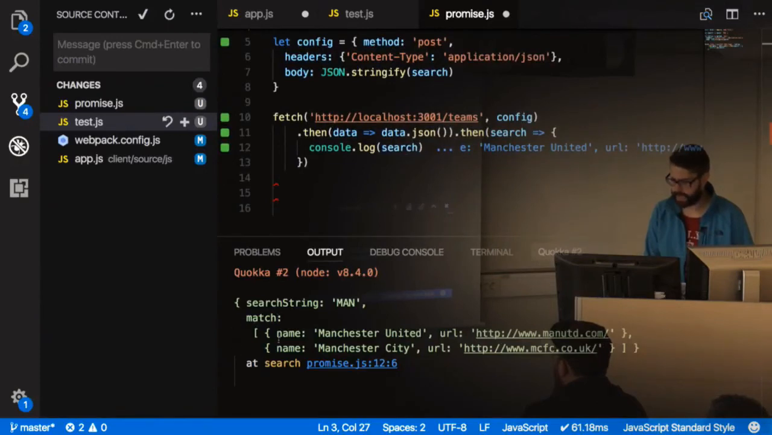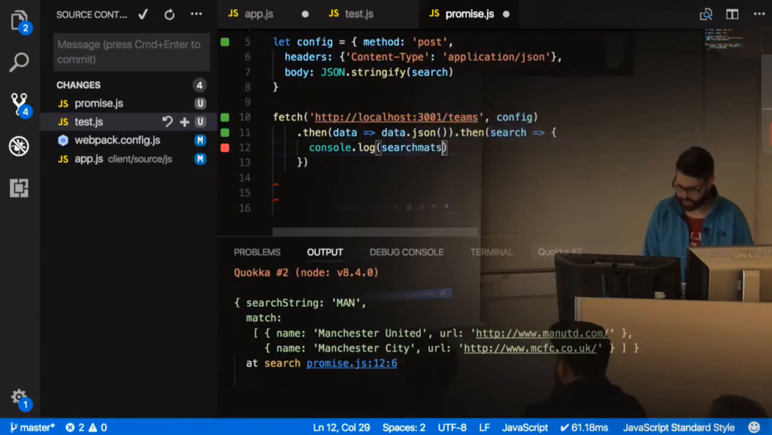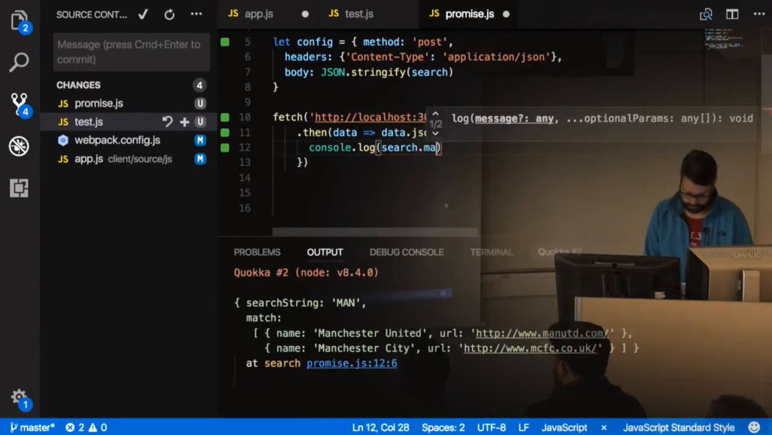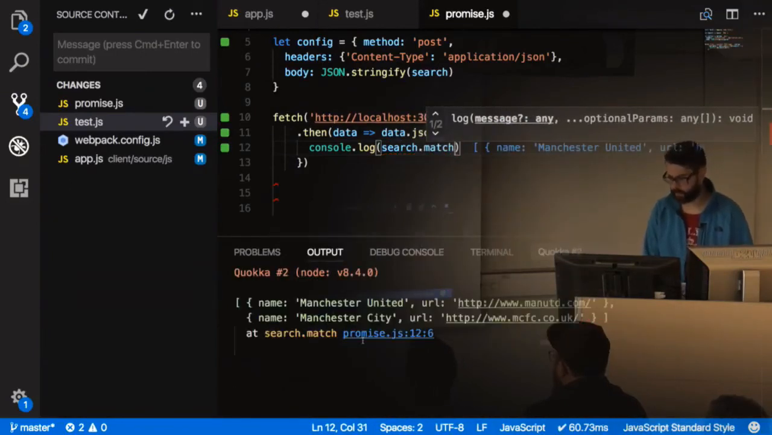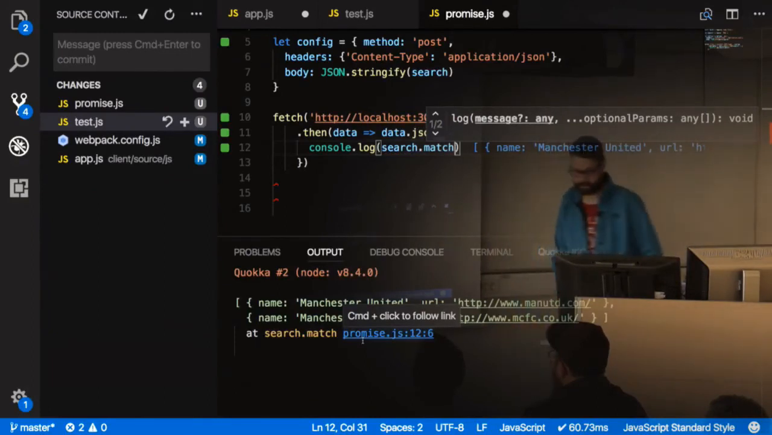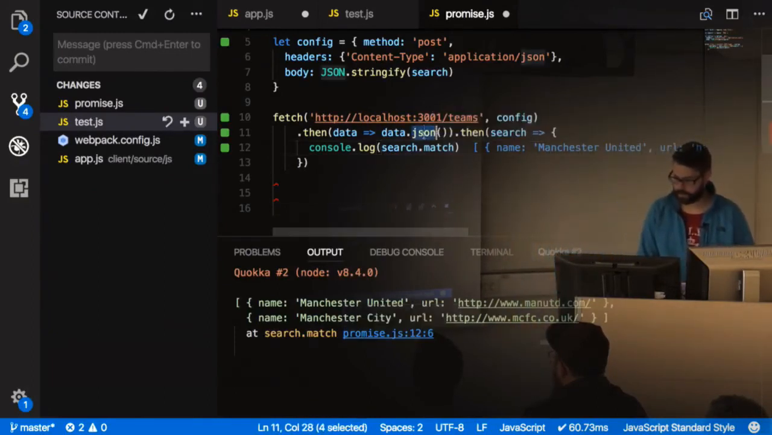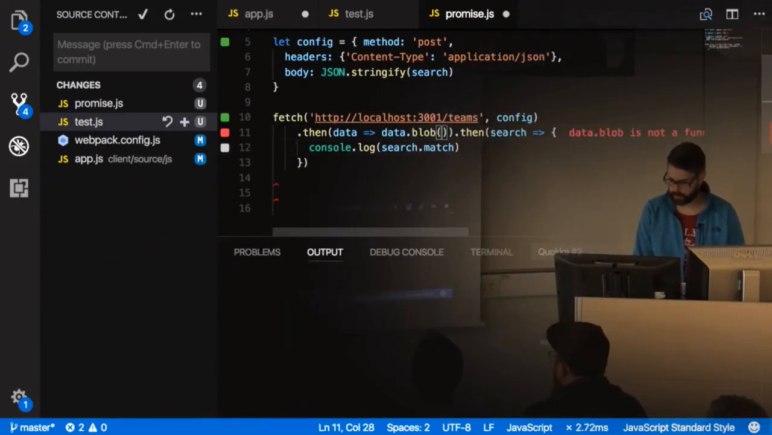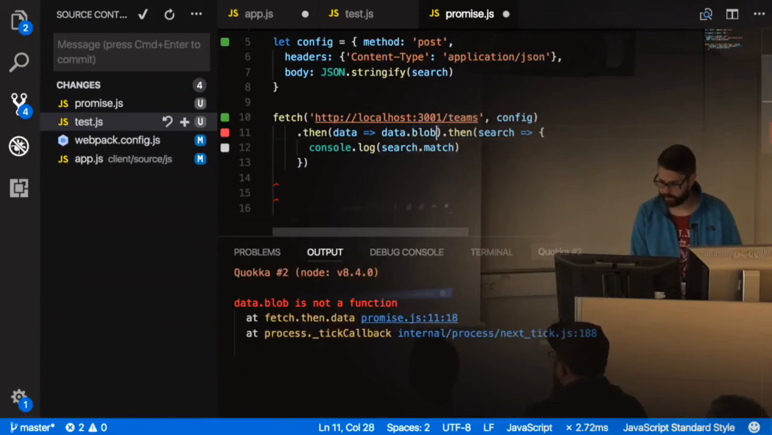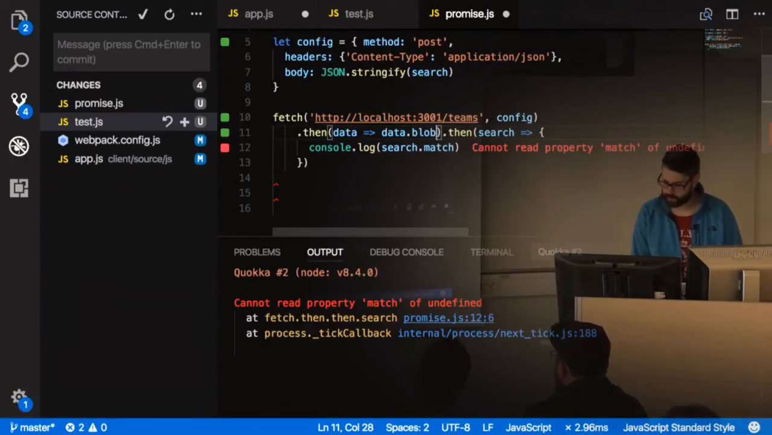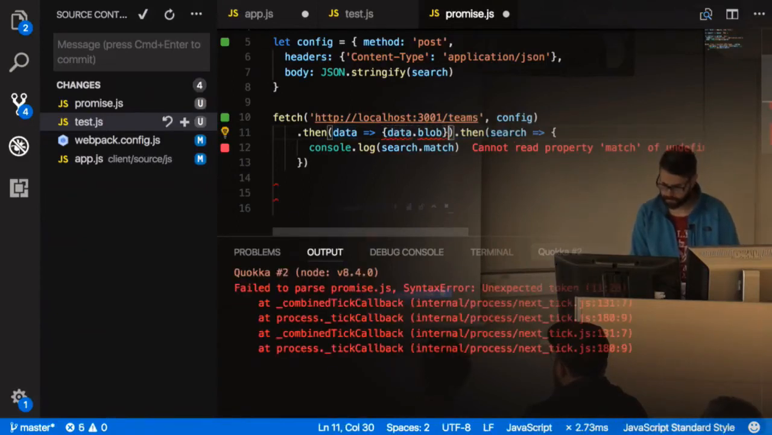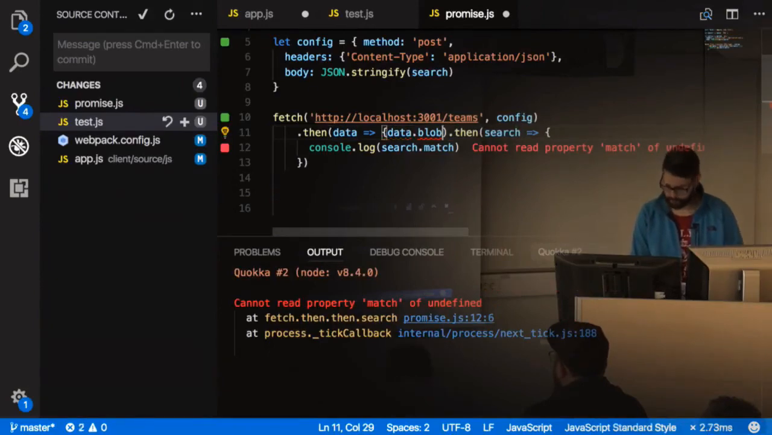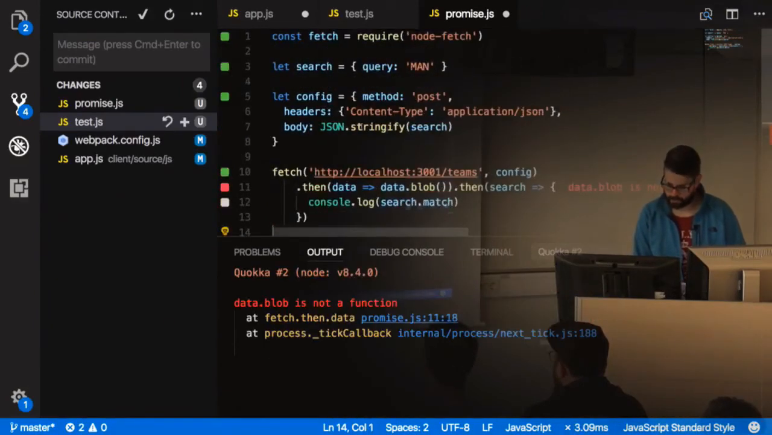However, if I only want the matches, I could do like search.match being an array of all the teams. So that's why it looks like it does. I'm not sure, maybe we could just... blob is not a function. Doesn't it like that? Ah, well, whatever. I should not make examples up on the go.